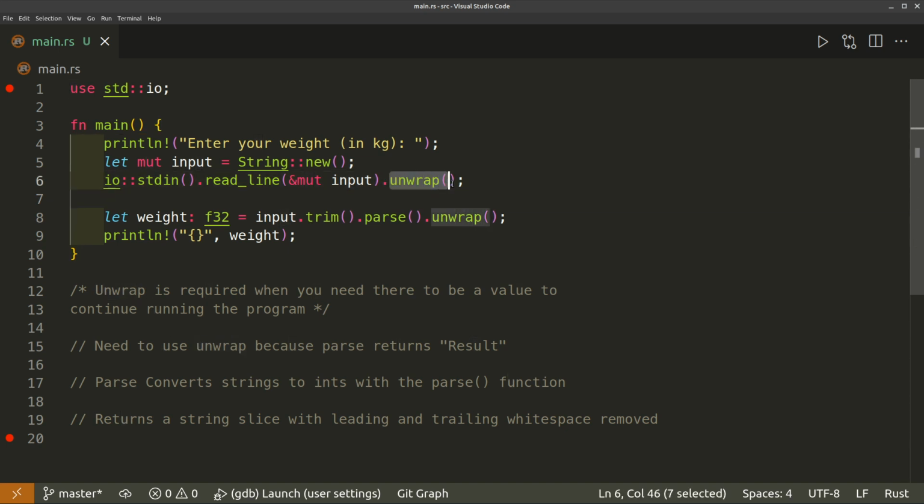So unwrap is required when you need there to be a value to continue running the program. And as I say, parse doesn't return a string, so that's why you need to unwrap it. You need to extract what you want out of it. Parse converts strings to ints, and at the end, trim returns a slice with leading and trailing whitespace removed. So if you're familiar with Python, you'll be very familiar with trim. And there we go. That is the example I wanted to show you.